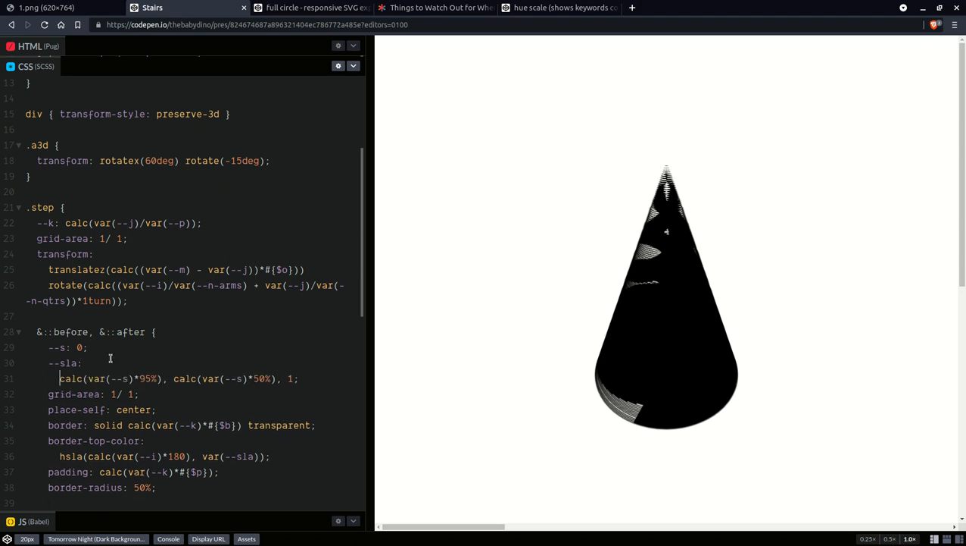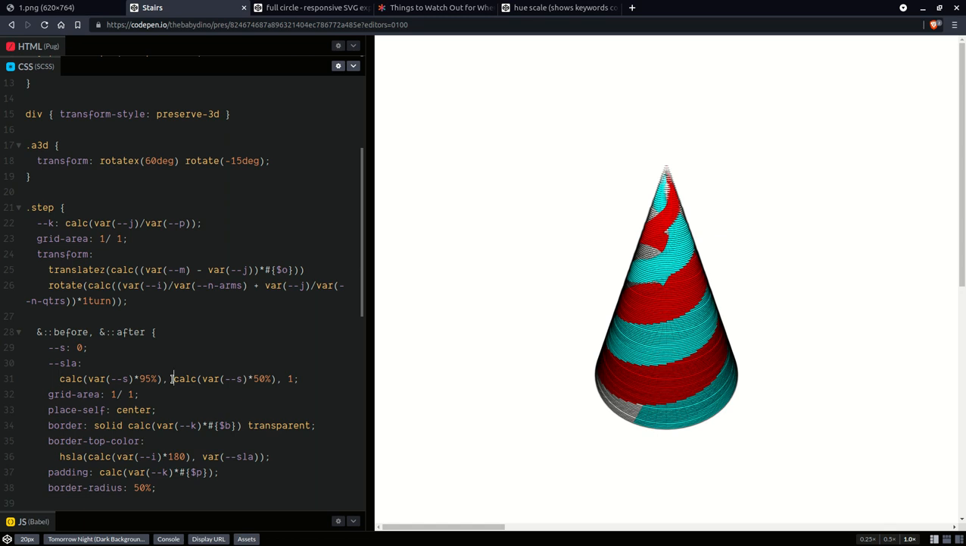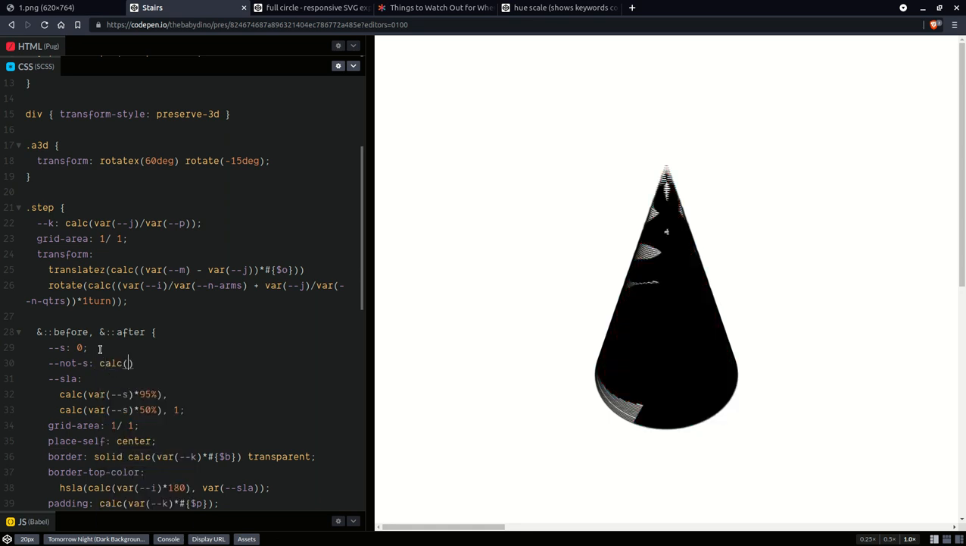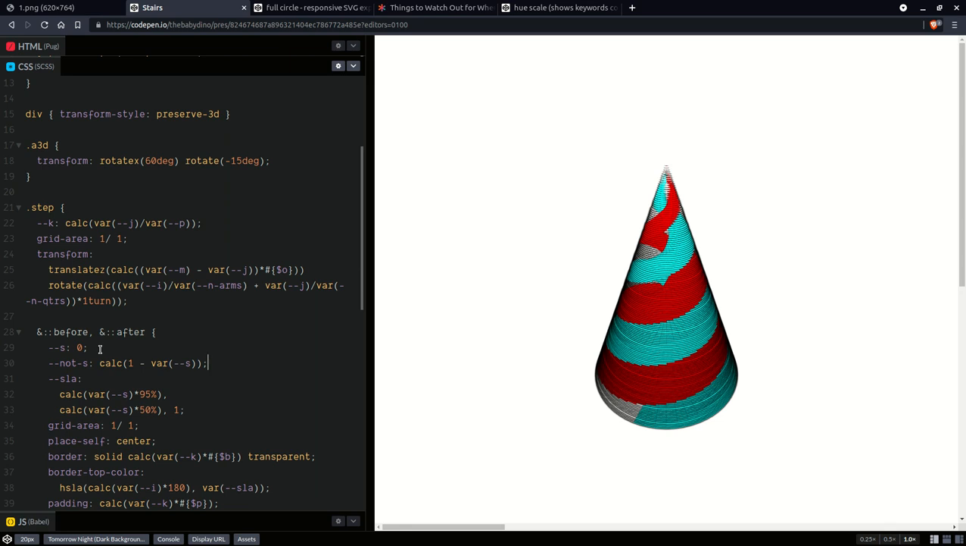So basically, let's put our three components one under the other, because it's going to make things a bit easier. And we're also going to compute the negation of this, so not s, which is going to be calc 1 minus s. I actually did an article about logical operations in CSS, and that's going to be linked below as well.